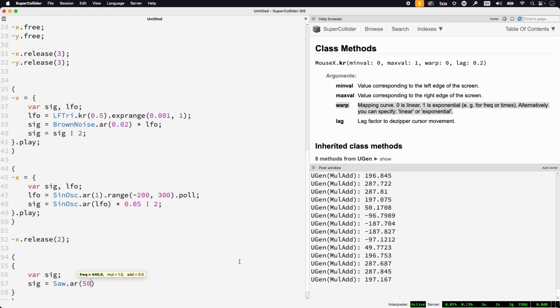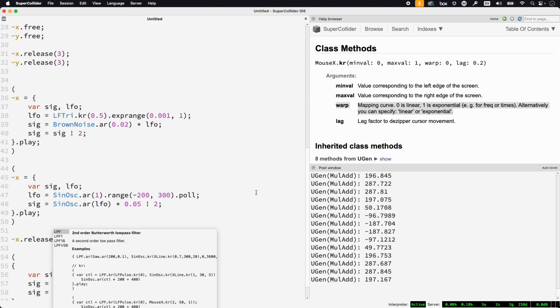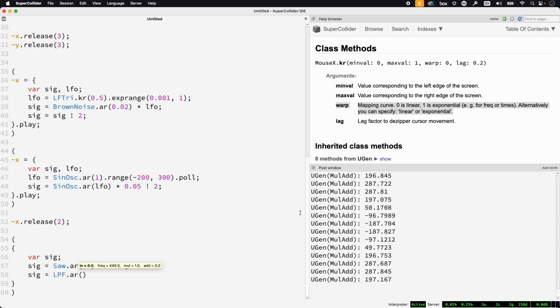We'll say 50 hertz, scale down a bit, and then we're going to pass this through a low-pass filter with a cutoff frequency of 1,000. It sounds like this. And let's say we want to be able to change the cutoff frequency. We could plug an LFO in here, and we already know how to do that. But let's say we actually want to change this value manually, on the fly.